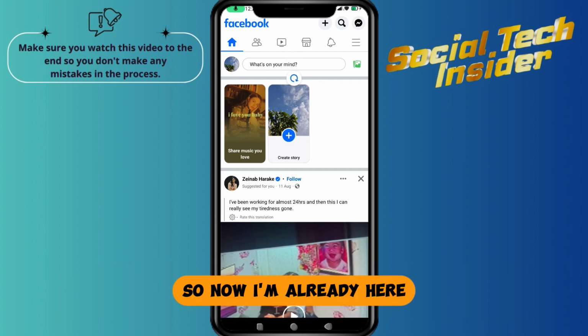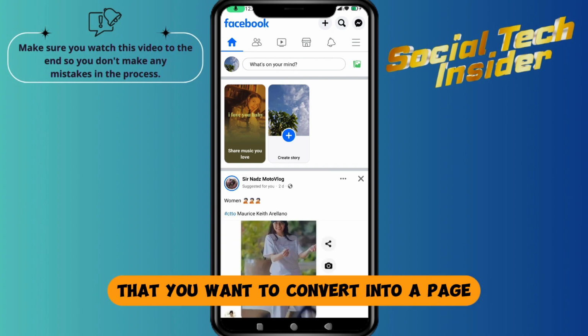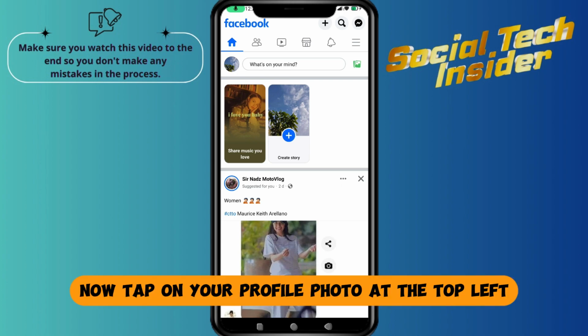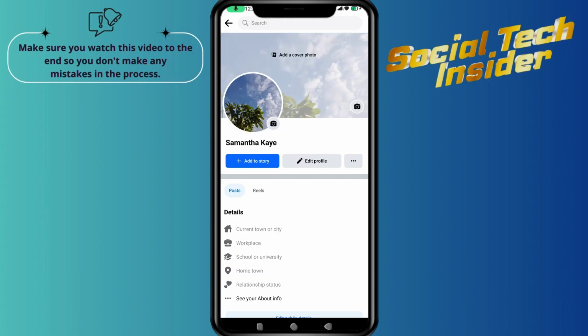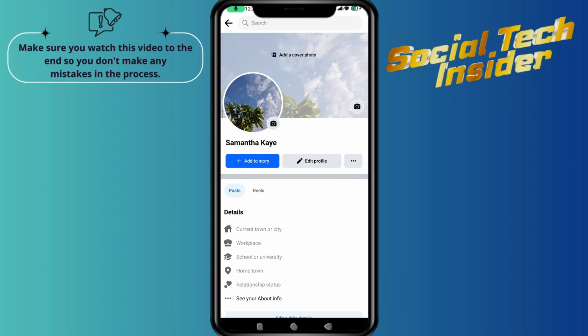So now I'm already here inside the Facebook app. Then make sure to log into your account that you want to convert into a page. Now tap on your profile photo at the top left corner of the screen and then go to your profile.